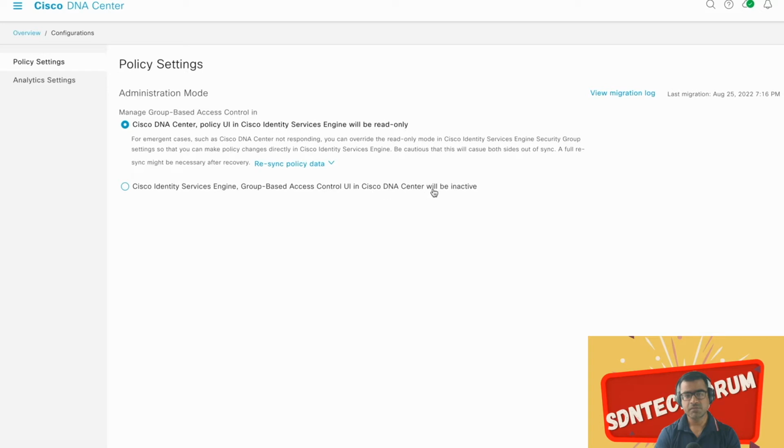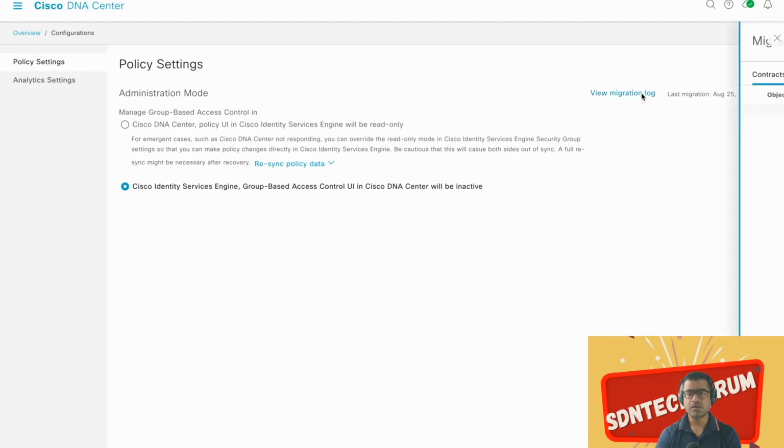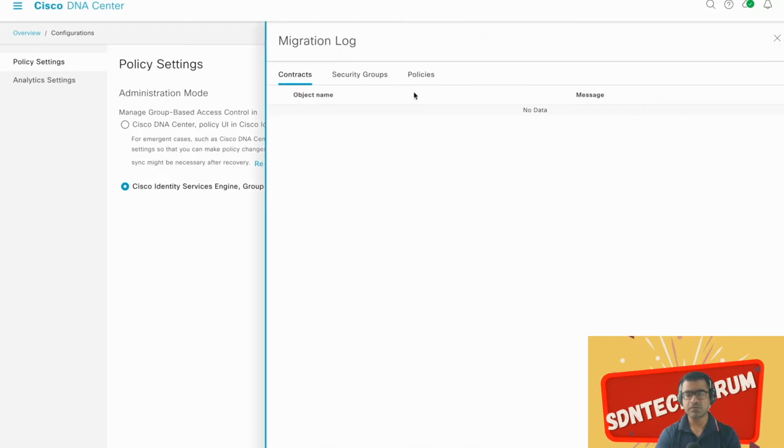Policy setting, manage GBP is Cisco DNA Center policy. Okay, so ISE will be read only. So right now, Cisco DNA Center is the primary for all my policy and ISE is read only. Now let's go and change this, because all my authorization and other things will come from ISE. So I want my ISE to work as primary for policy setting.